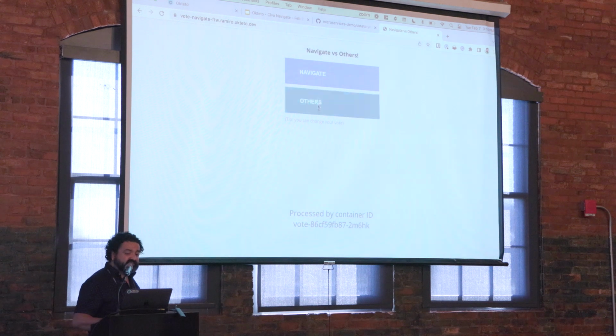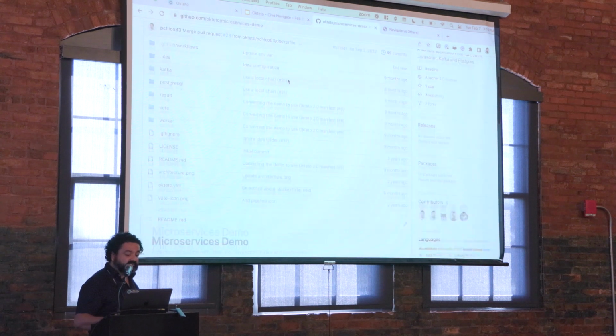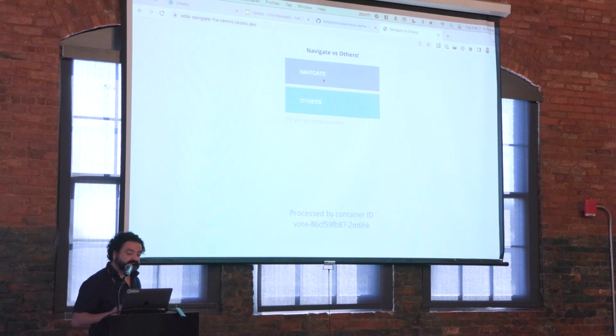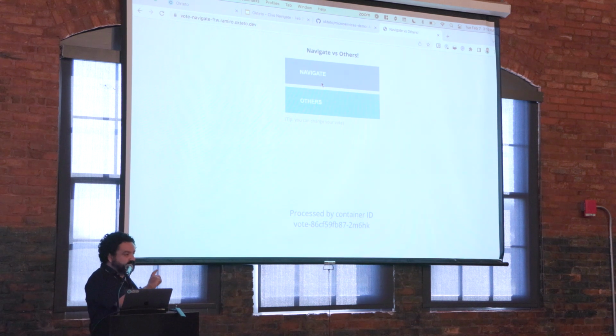This looks simple, but this is this entire architecture that we show here. Voting and result. This is the voting. In this case it's like, which conference do you prefer, Navigate or all the other ones? Well, we're at Navigate. We're here. They're buying drinks, so let's give them some votes. And you can vote here. And what I'm doing here is validating that my code works end to end. When I click on this button, this is making a POST request to a Spring service that is talking to a Kafka queue, that is talking to my worker process, that is talking to a database. So you get this end-to-end verification that your code works.